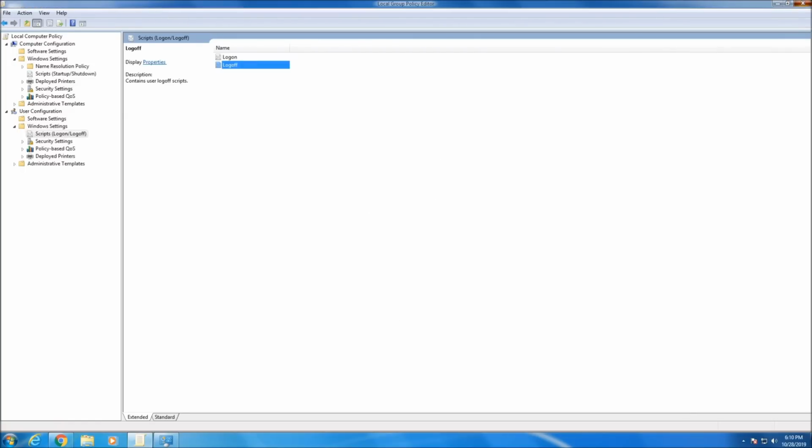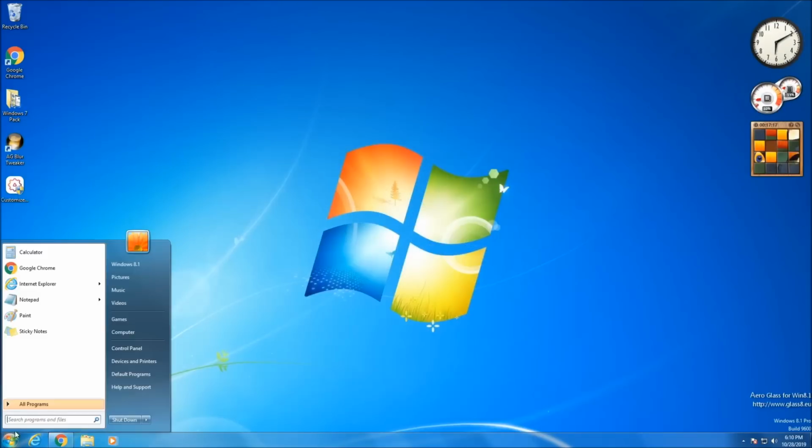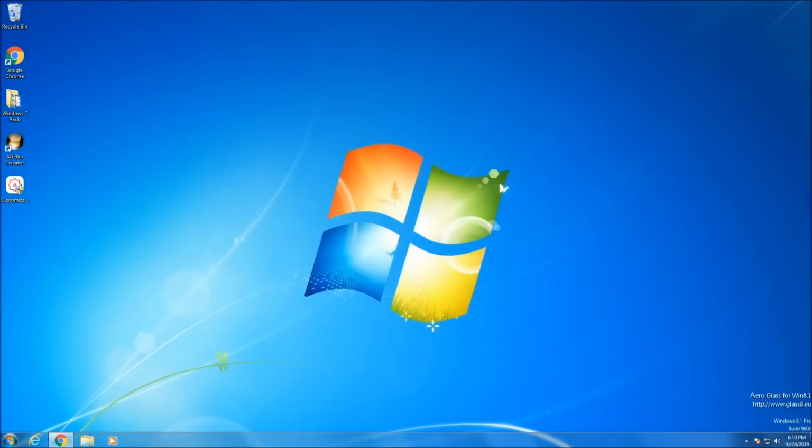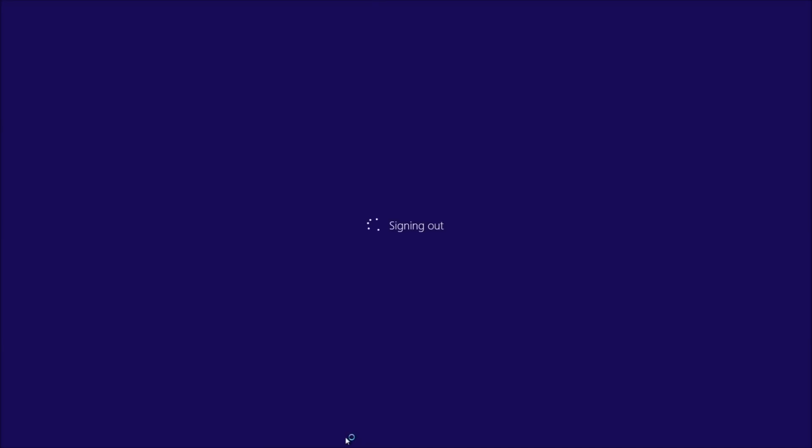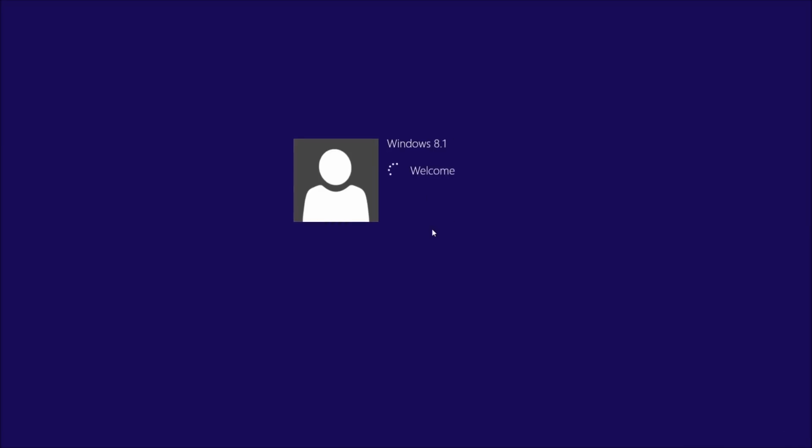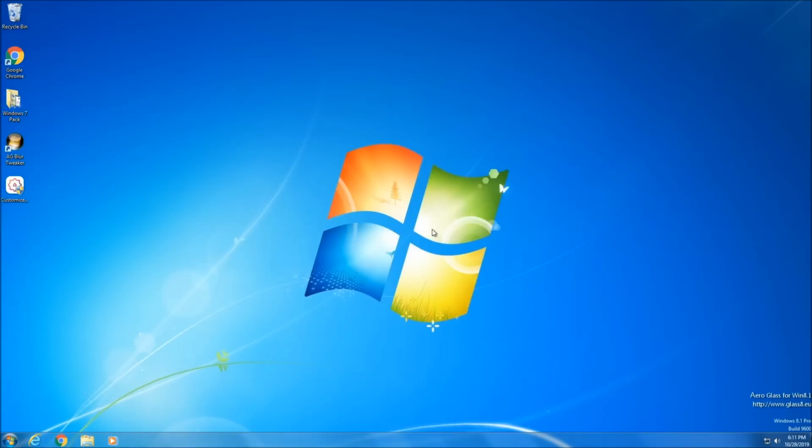Now we can test this. So we are going to log off. As you can see, it played the log off sound. And if we log back in, it played the logon sound.